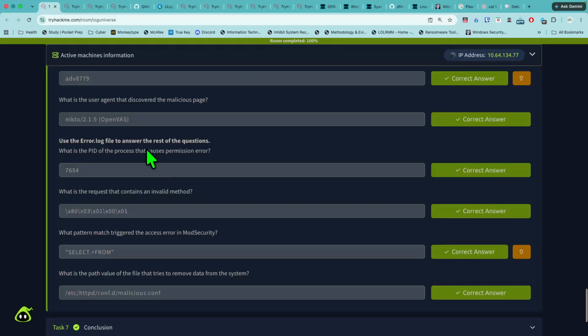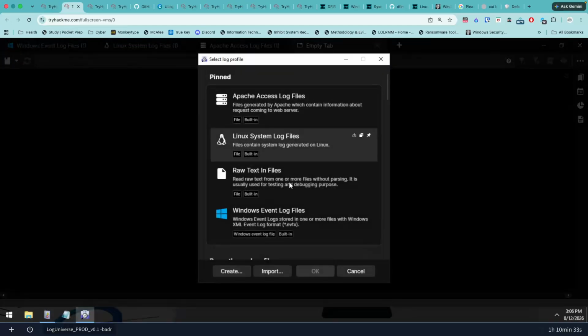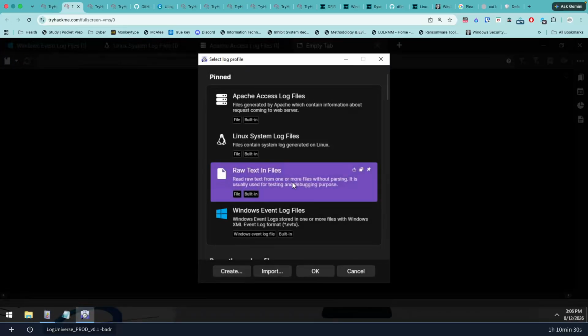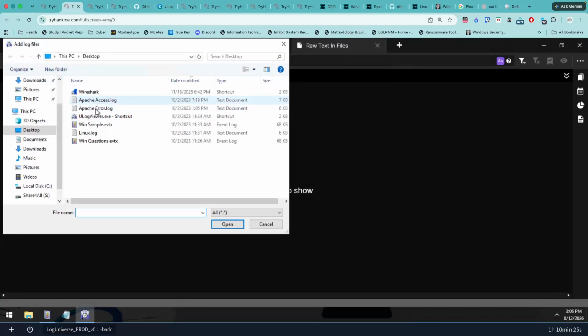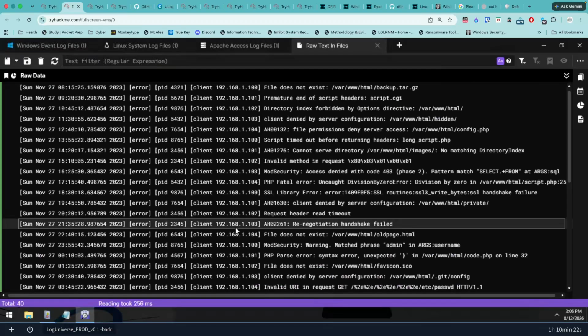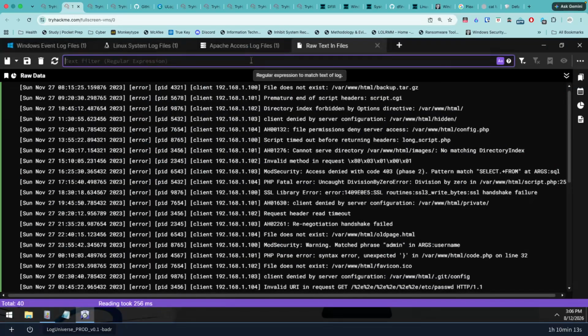Nice. All right, so now we're going to transition to using the error.log file to answer the rest of the questions. What is the PID of the process that causes the permission issue? So let's go open a new tab. We want raw text in files because we're going to be looking at the error.log. Add error.log. Nice. And we want to find the PID of the process that causes the permission error. So let's see, error.